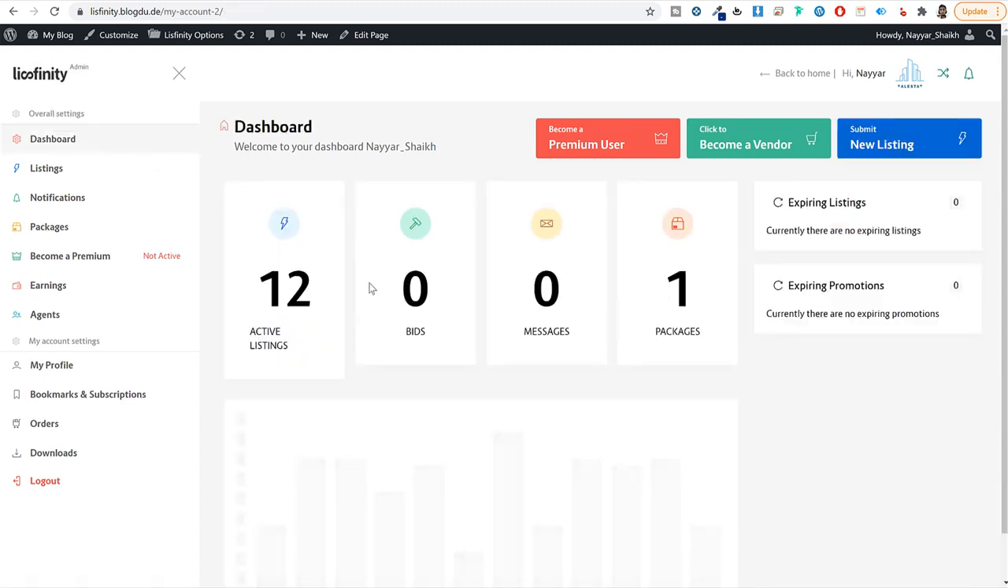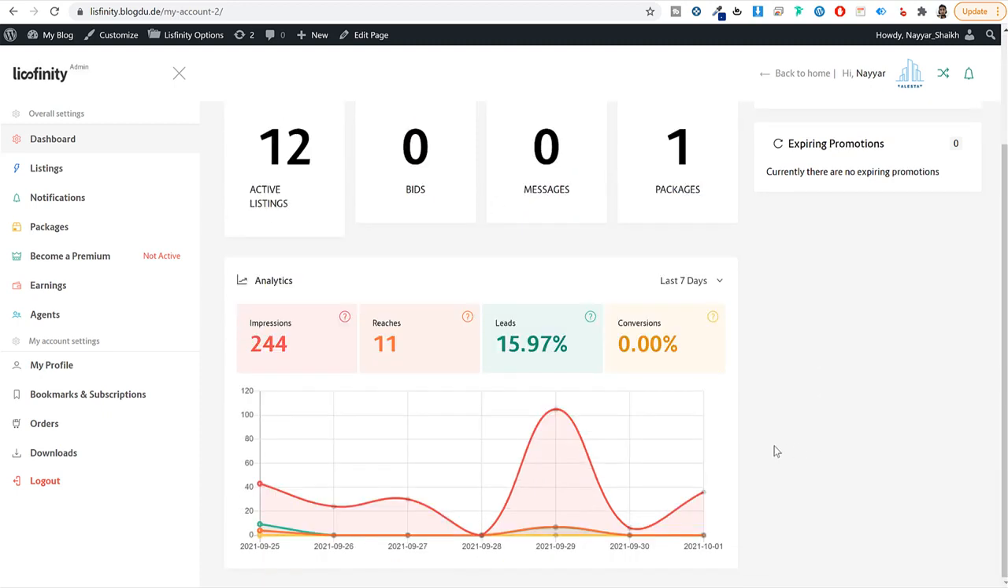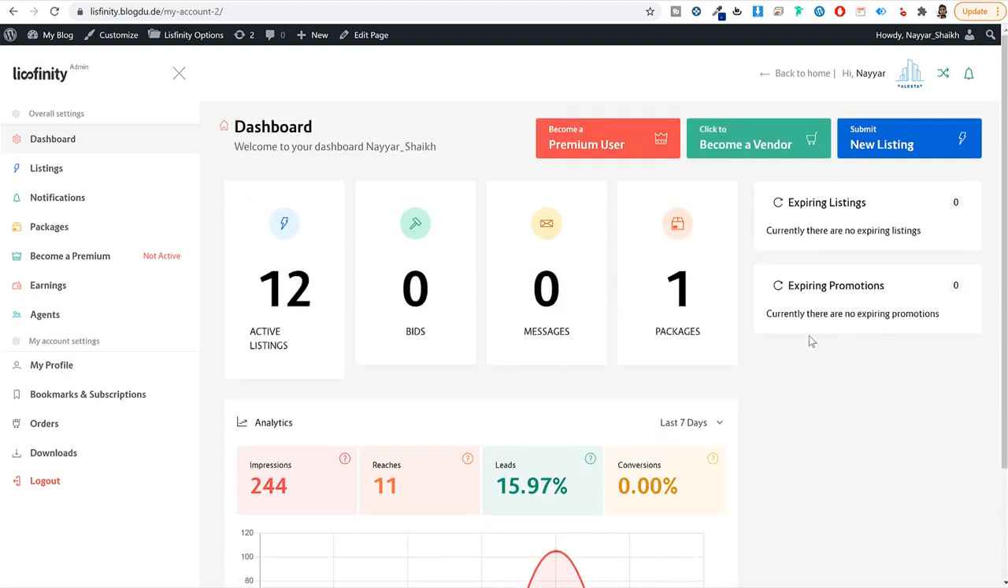They can see how many ads they have posted. And because we have auction and bidding option as well, you can see how many auction products you have and how many biddings you have received on those products. Then if somebody wants to message you, they can send that message and you can see those messages over here. Then when you scroll down, you have this nice analytics over here. You can see how many impressions your ad has reached. You can see how many conversions or what is the percentage of conversion. You can see all those things.